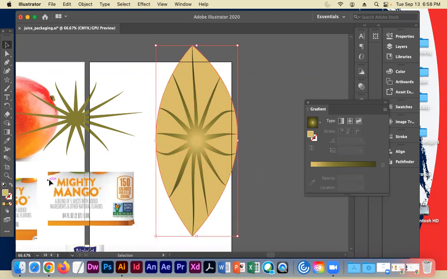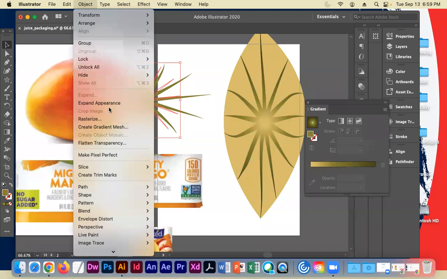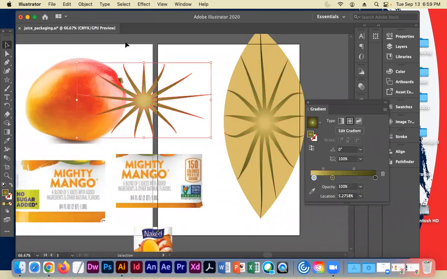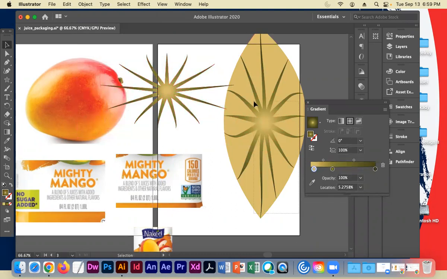So let's go in here. I'm just starting to generate my leaf patterns, starting to use things that create three-dimensional space in a two-dimensional plane. So I know one thing is I need to expand this, make it a shape, and I'm going to use my eyedropper and select the gradient. And now you'll notice that this leaf now has a gradient pattern too.